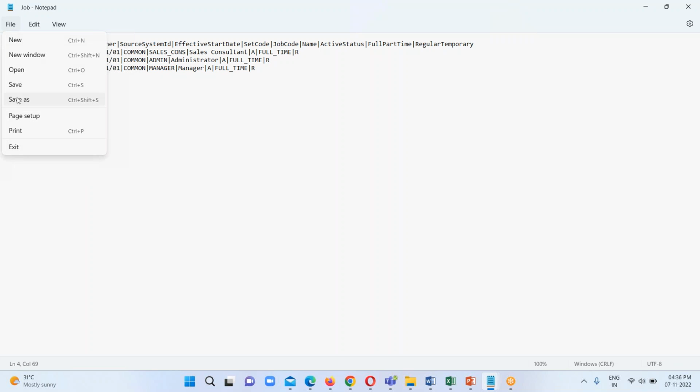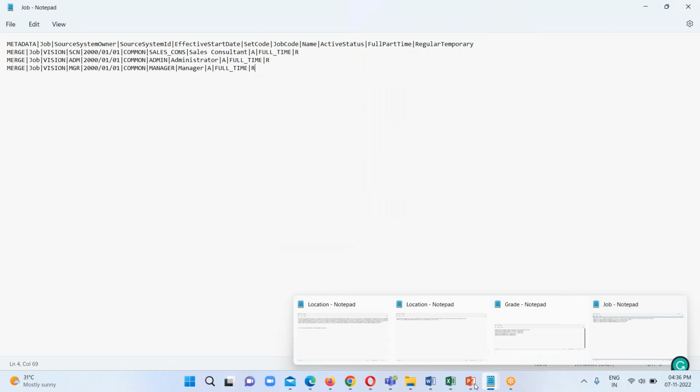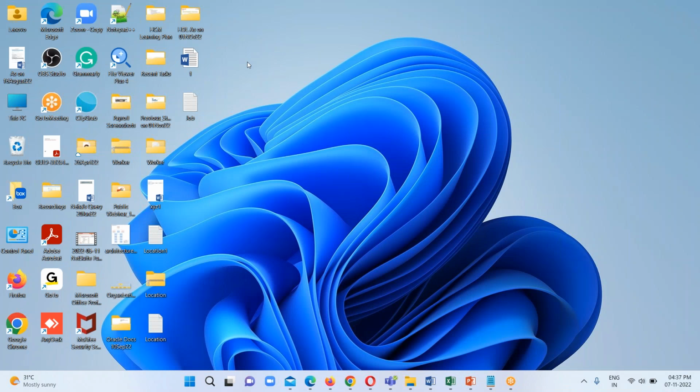Let me just save this one. I'm going to save it on my desktop. So here is my date file. I have saved it on my desktop, which is this one, job.date. You can see that the type is date, and then we just have to compress or zip this one. With HDL, we will be able to load or import only a zip file or compressed file in our cloud instance. So here I have zipped this file.